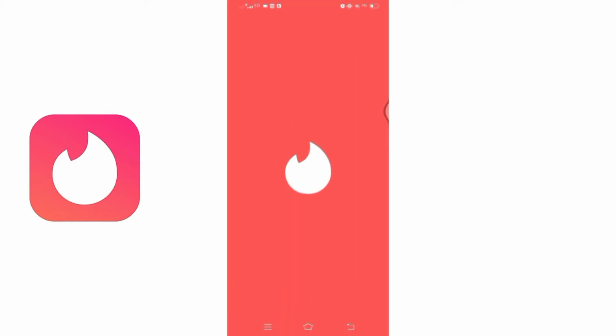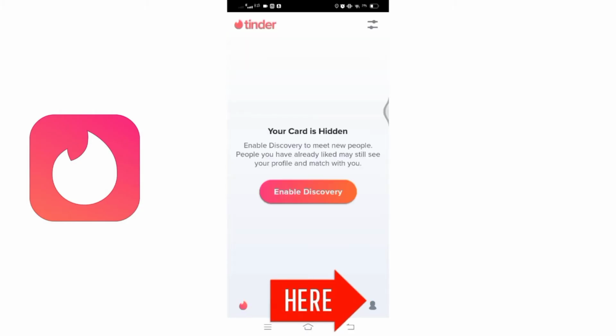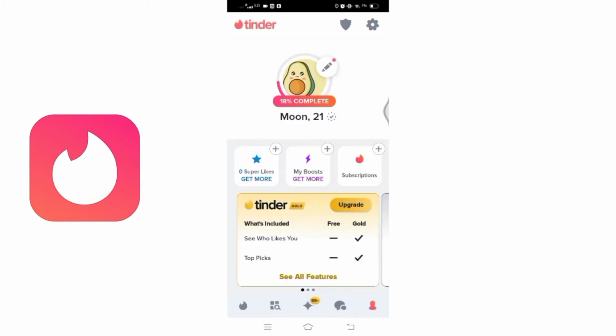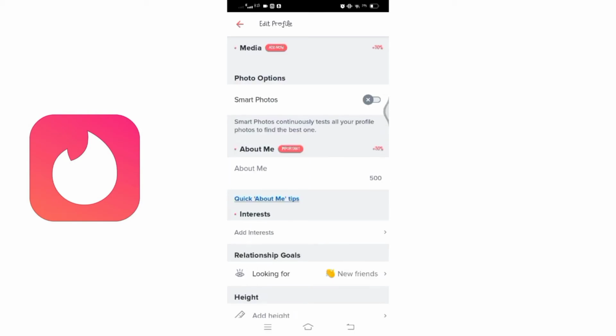To begin, open your Tinder application on the mobile device. Click on the human icon at the right corner below to access your profile. On your profile page, you will notice a pencil icon right above your profile picture. Click on it to enter the editing mode where you can manage your pictures.